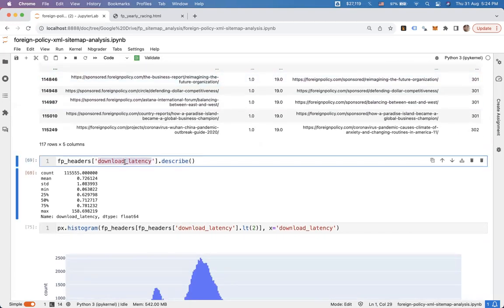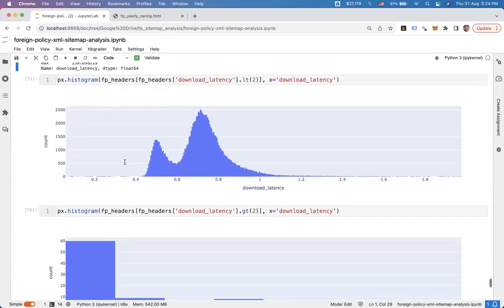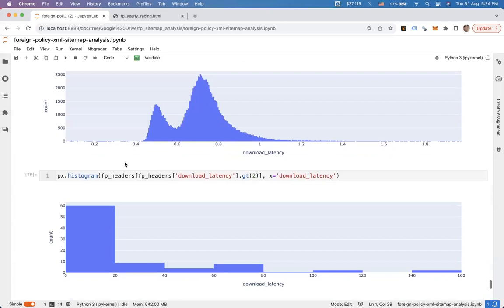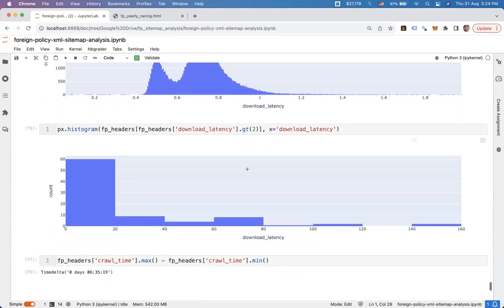Download latency you can get, but this is a bit misleading because you don't have the full page. But you can look at it and see which ones are very high. So the majority are the ones that are less than 2 seconds. This is where they are, and these are the ones more than 2 seconds. So we can filter the ones that are like 10 seconds or 20 seconds or 100 seconds and see what's going on there.